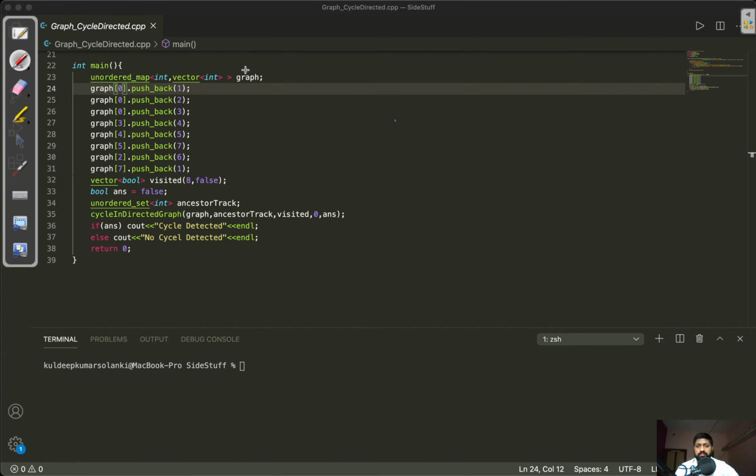So in this code, I presented the graph in the form of an unordered map, which is a key-value pair. For the key, I have the node values, and the corresponding value for that key is a vector of integers that will show the neighboring nodes of that particular node. Suppose in this case we have a directed graph like 0 to 1, 0 to 2, 0 to 3, 3 to 4, 4 to 5, 5 to 7, 2 to 6 and 7 back to 1.